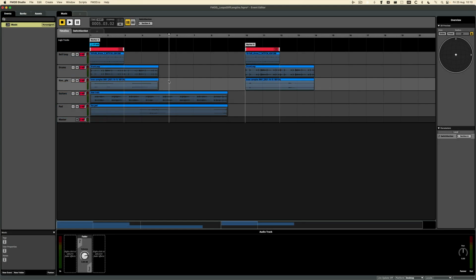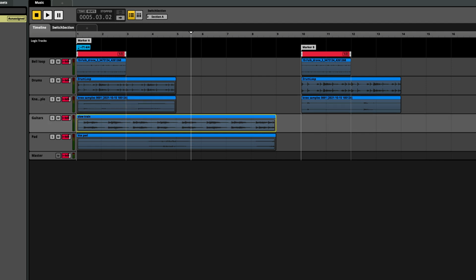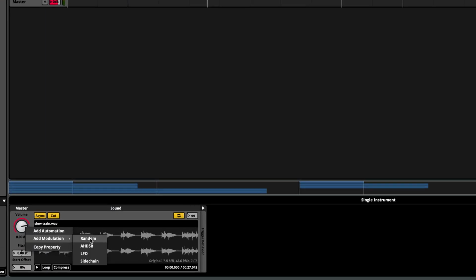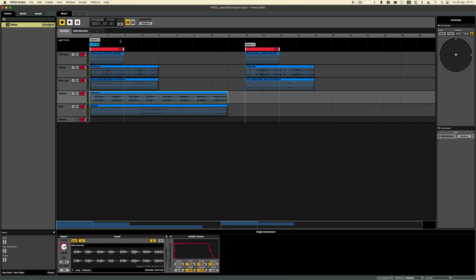But as you could hear, the switchover was quite abrupt, and sometimes that might work depending on your music. But in this case, I want my guitars here to fade a little bit, so I'm going to click on slow train, and then I'm going to go to my volume and add an ADSR, and then we'll have the attack as quick as possible, and then we'll set this to 5 seconds, and then let's try this. And that way you can have a smooth transition in between the different parts.